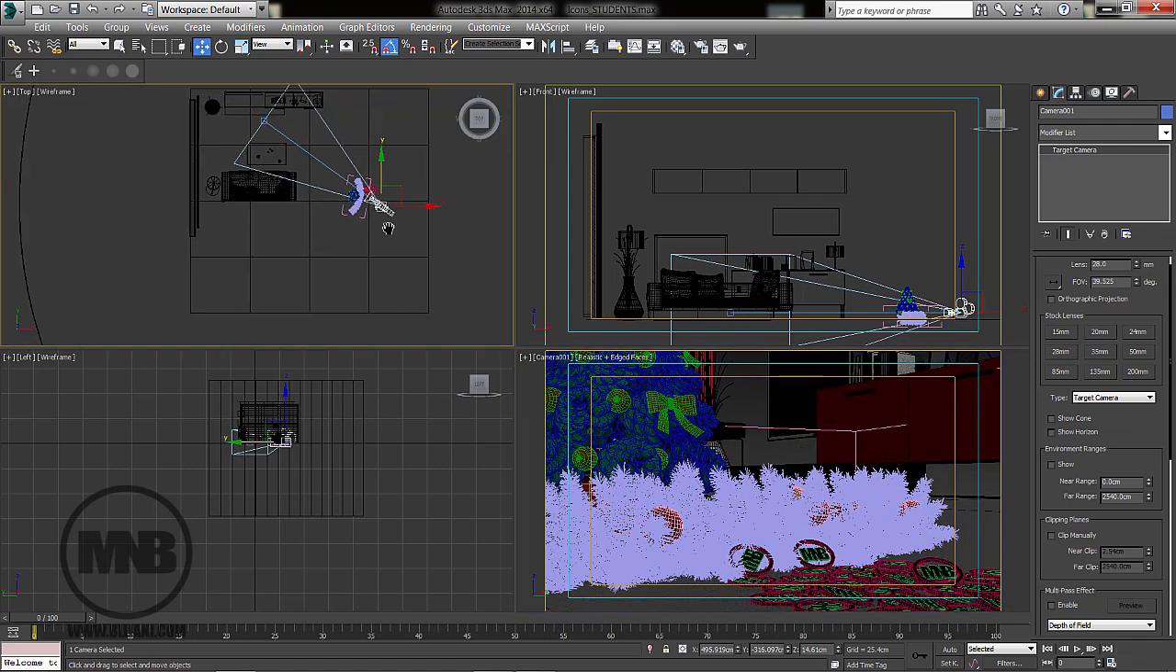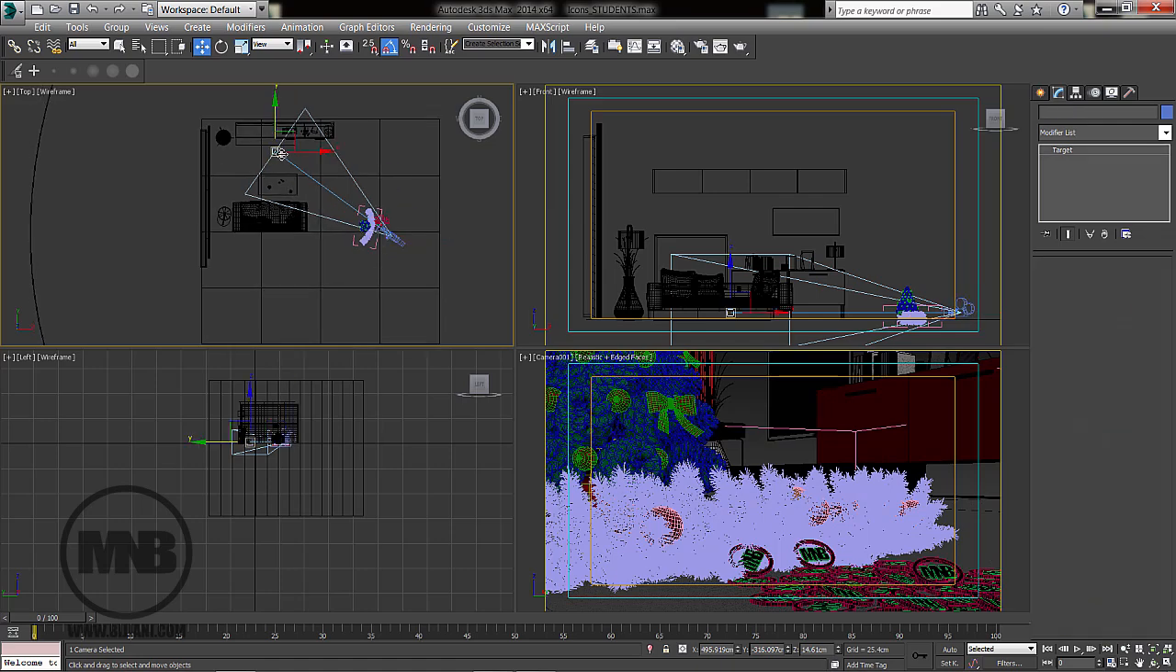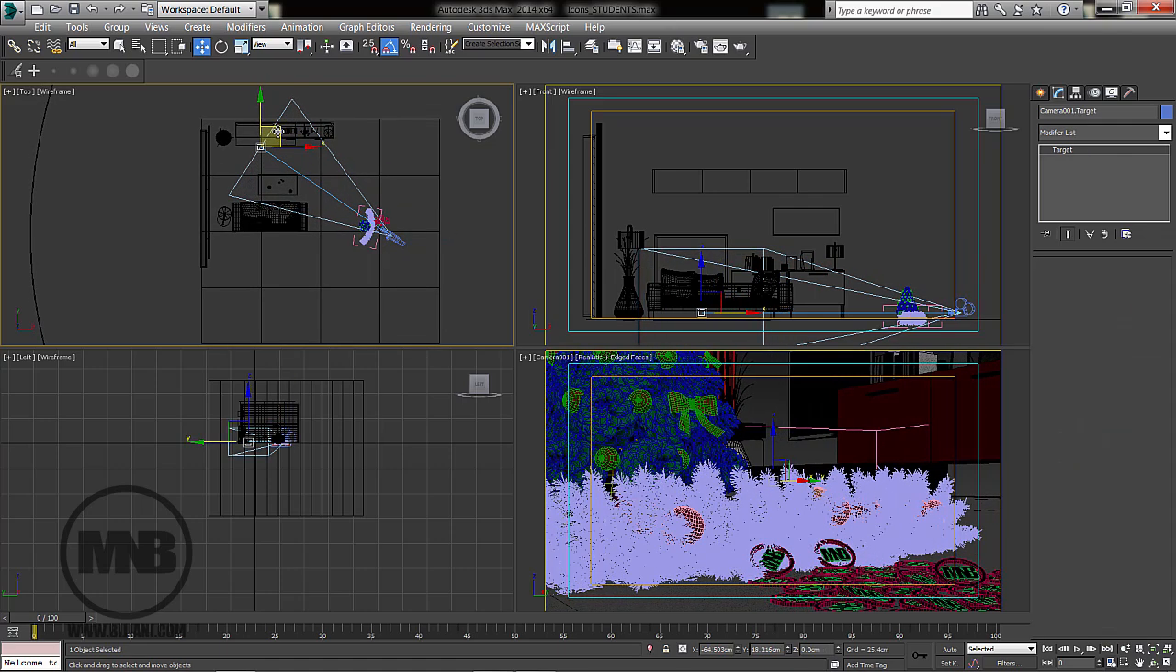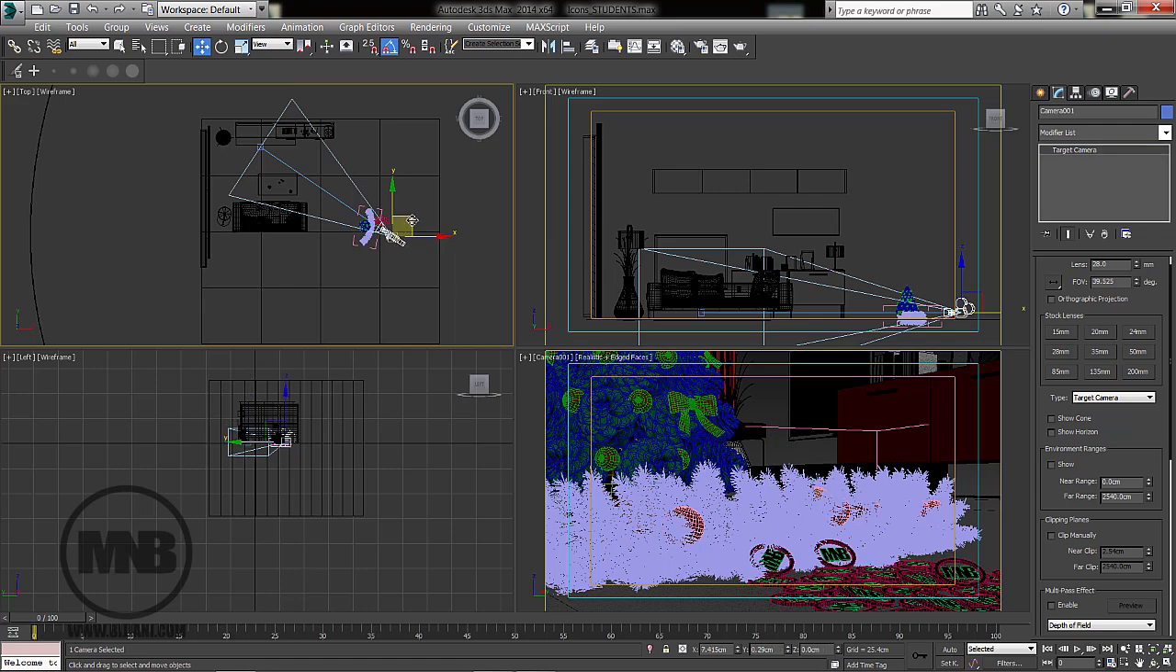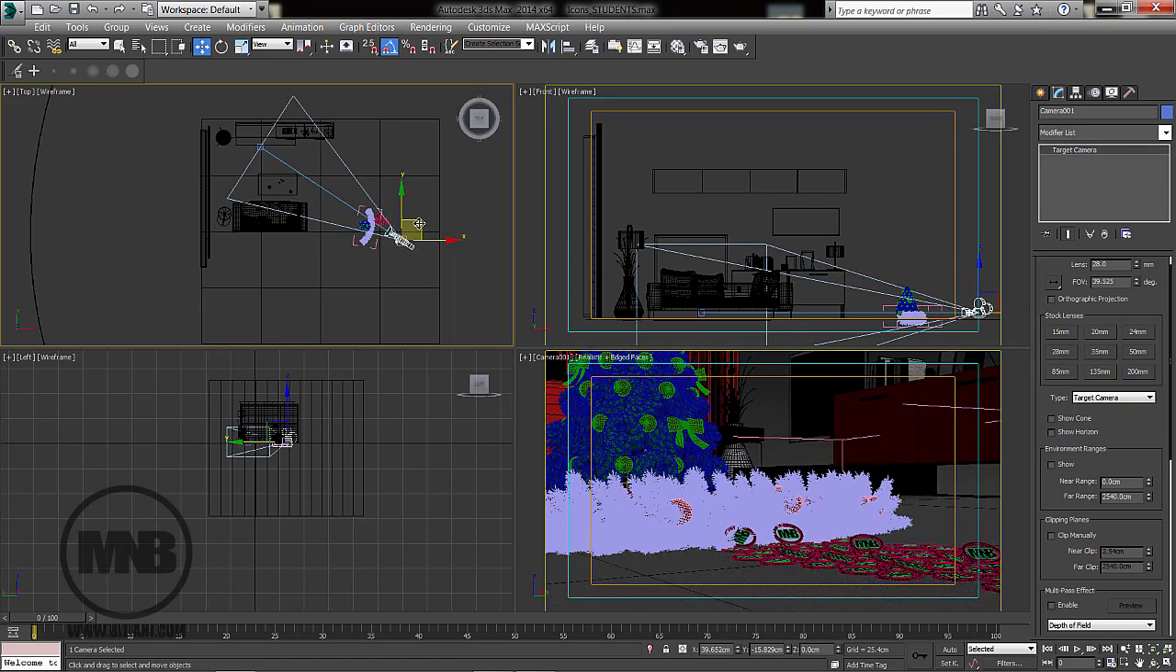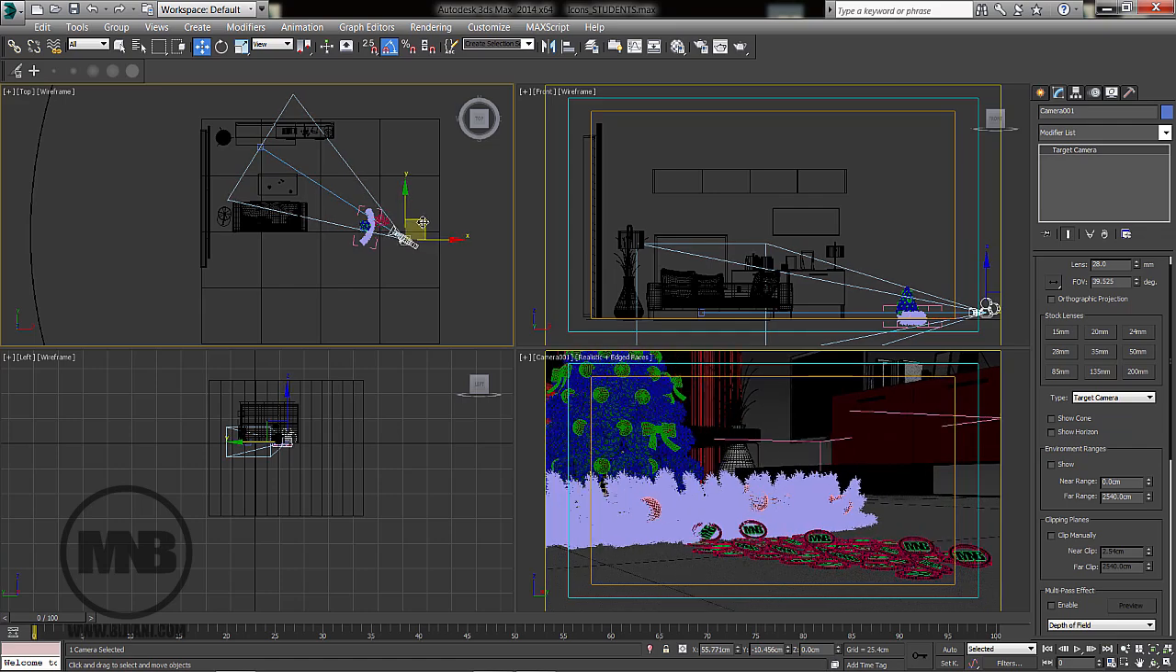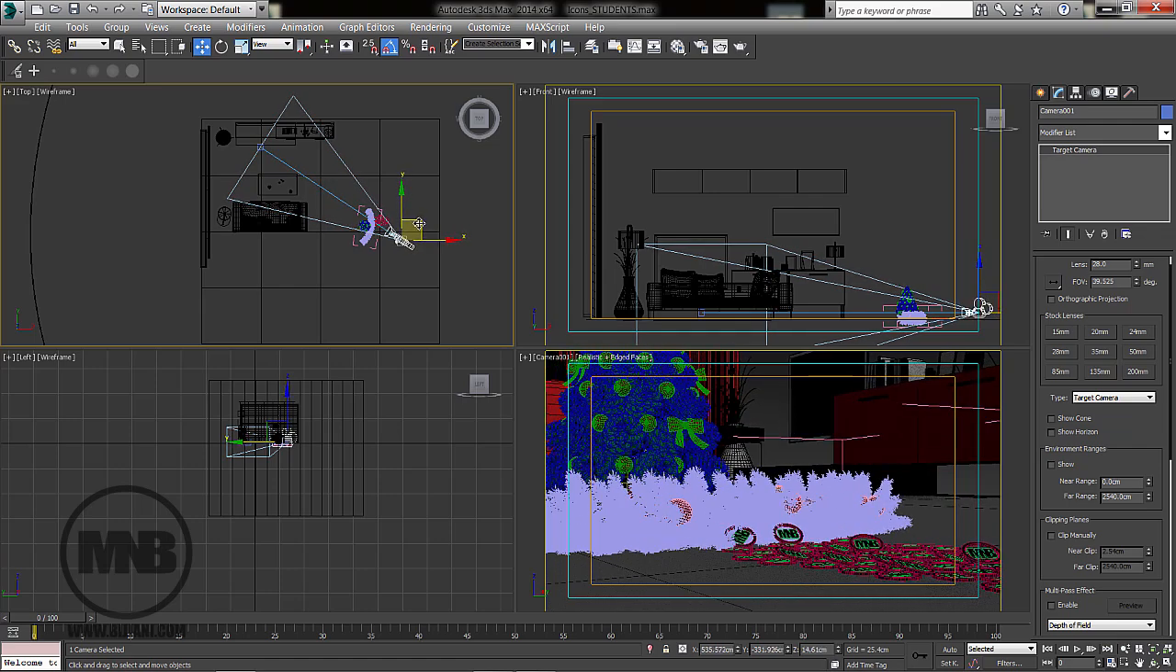So now I have this kind of angle. I think this angle is good. Just gonna move my target a bit like this, and I'm gonna move my camera a bit backward. I think it's fine like this, maybe something like that.